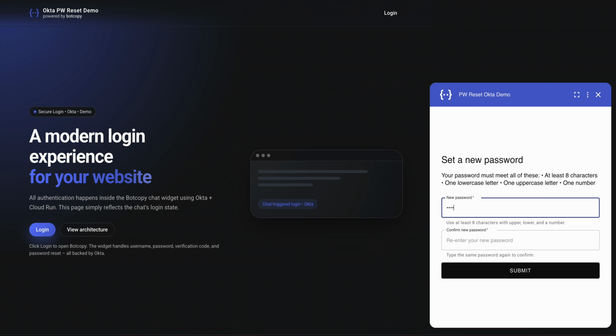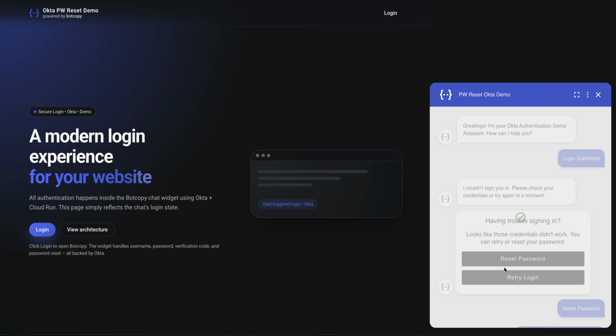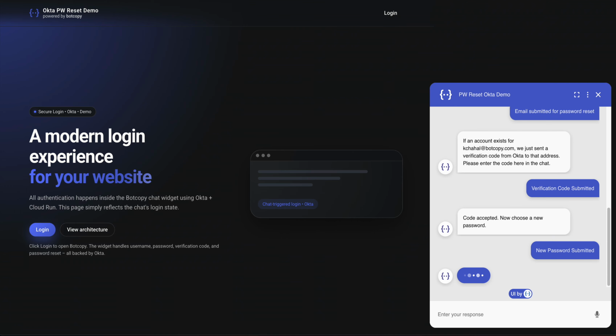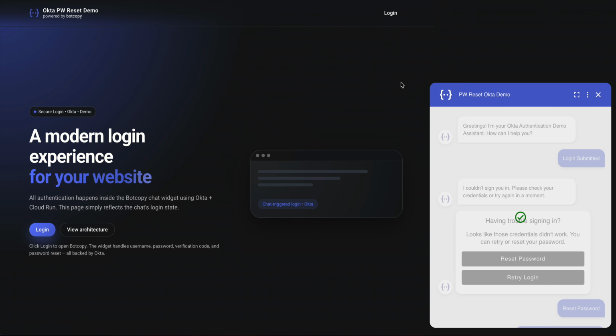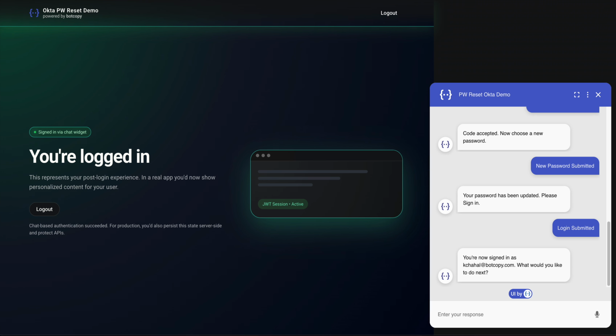So let me type in my new password. And hit submit. And Okta accepts the new password. And now we can complete the sign-in process. And you can see that once again the page has flipped to this logged in state.